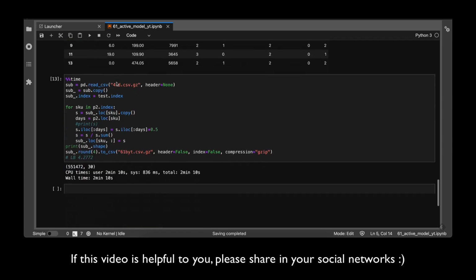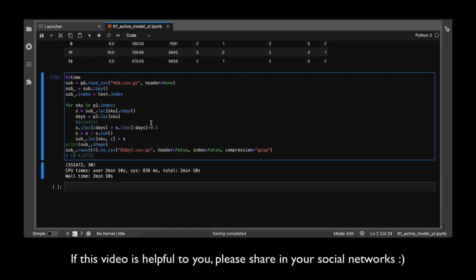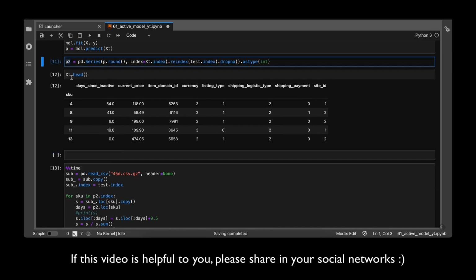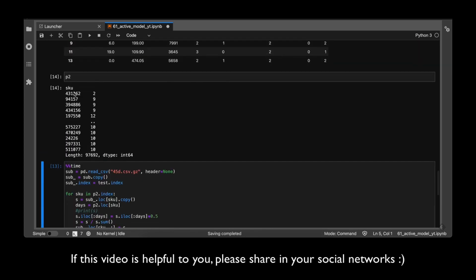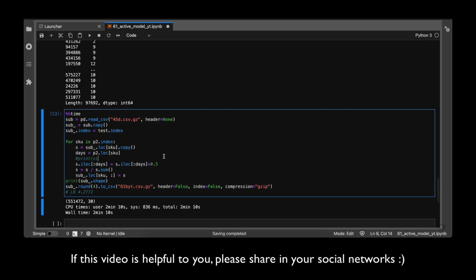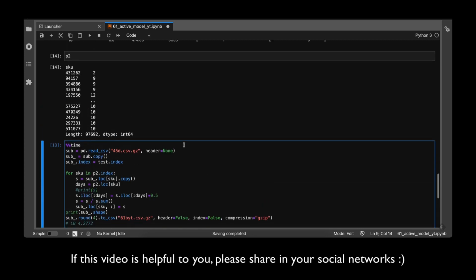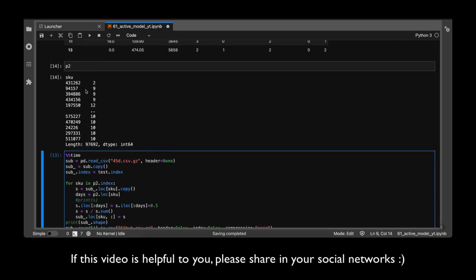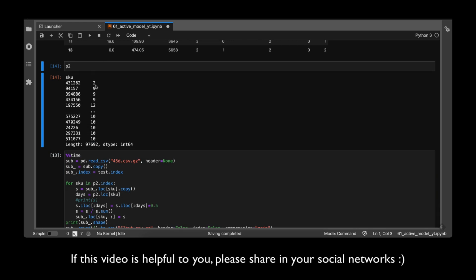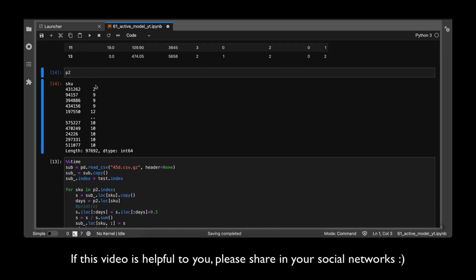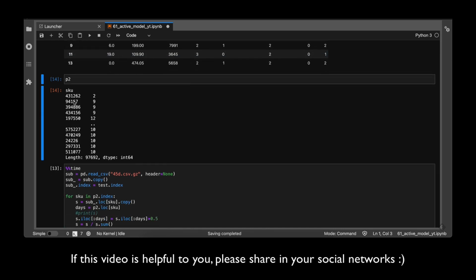So I do the training, I do the prediction, and how will I use this prediction? If we look here at P2, which is my predictions, I have for SKU 431262, it says that in 2 days it will become active again. So one alternative that I have is actually taking the row for this SKU and making my prediction 0 until the second day. So I take day 0, or in this case the first day, and I zero the predictions. I just put it as 0 literally. Here in the other SKU, 94157, 9 days, so the first 8 days would be 0.